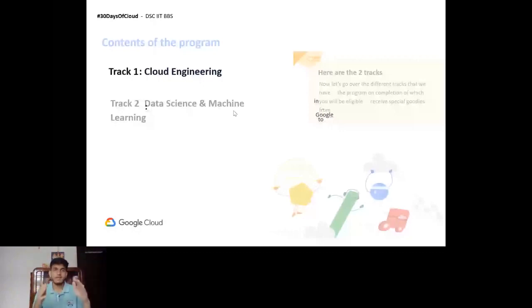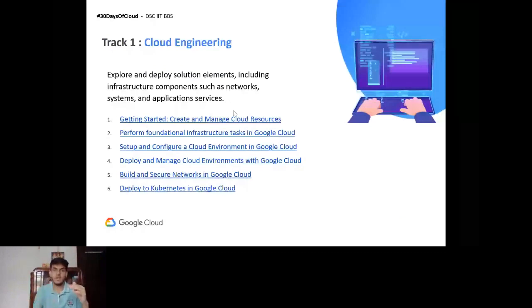A track has different quests. What you see on the screen here, the 6 things, these are quests. A quest has different labs of its own. The first quest will have, I'd say, maybe 4 or 5 labs, and I'm going to remember the number. So every quest will have labs. The quest itself is like a logical grouping.